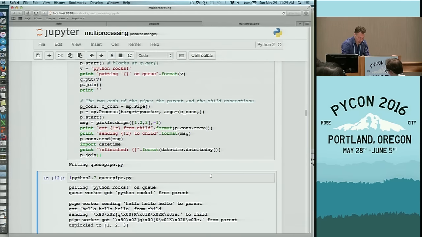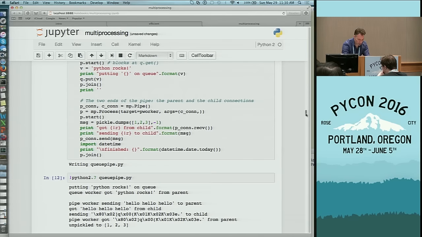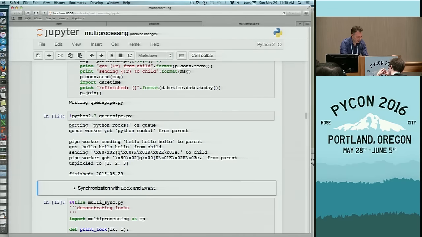Right? So that's code being executed at several places. So there's basically this code being done across several processes. So you have the pipe worker sends hello, hello to the parent, then the child receives, then we receive hello, hello, hello from the child. We're sending a serialized object basically to the child. The child got this object from the parent, printed it out, unpickled it to see we sent a list across the pipe, basically. And then we finished and joined the processes back together, shutting down the parallel portions of it.